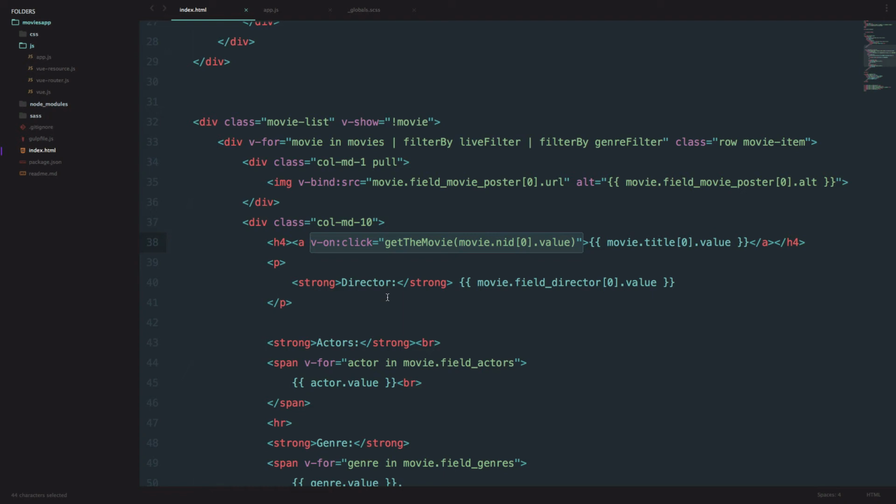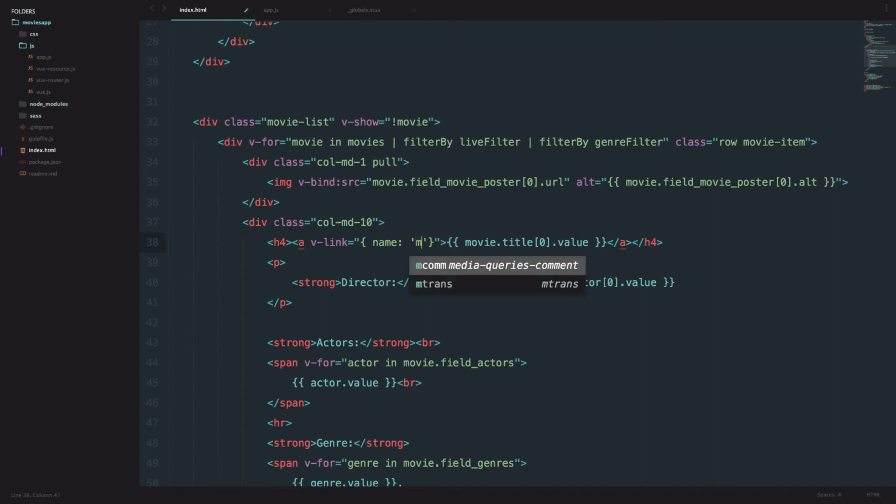So instead of v-on click, we are going to do v-link. So v-link equals, and then we are going to set up our named route right here. So we're just going to do name, and then the name of our route is going to be movie. We are going to define it in our route map, but first of all we are going to do just this link right here. So we are going to call it movie.